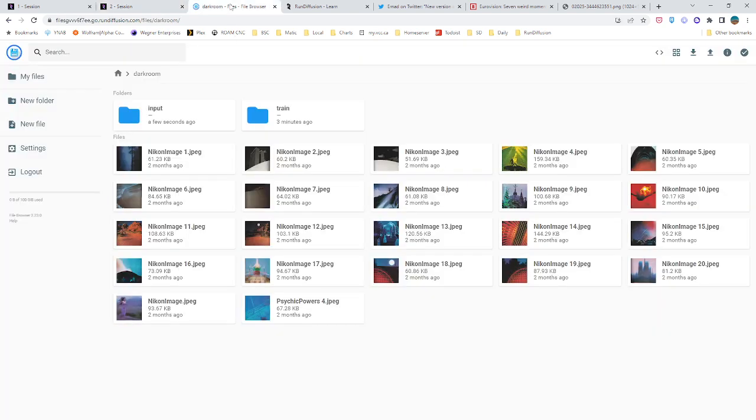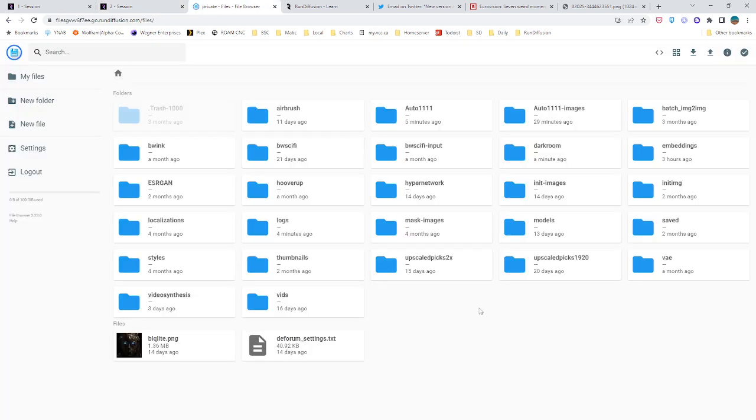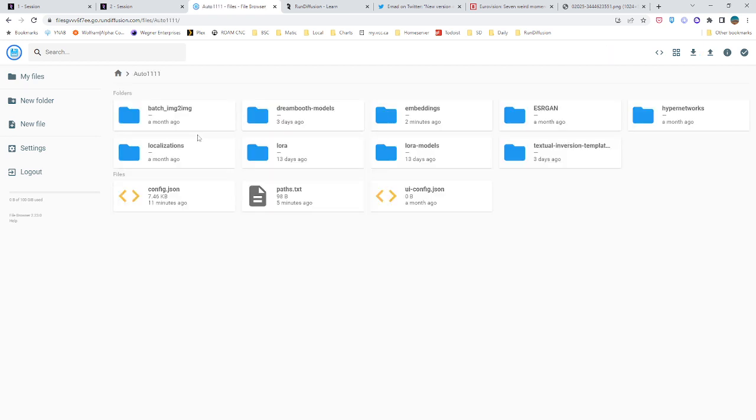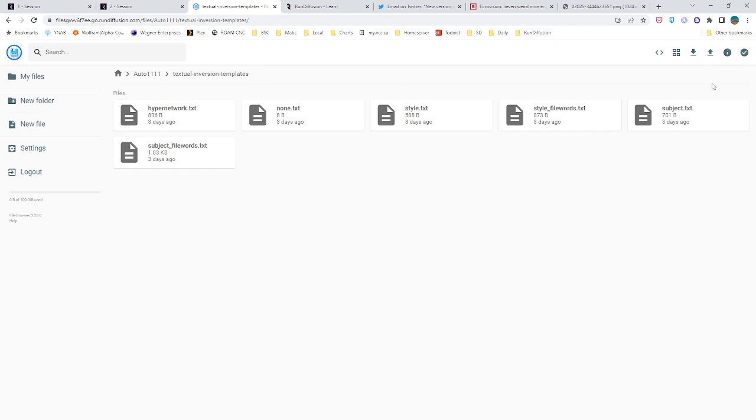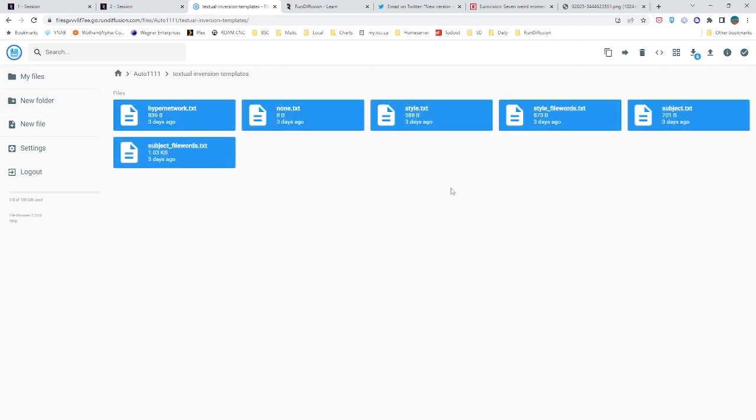Now, this is where there's one thing you need to do when you start trying to train embeddings. If you're on Creators Club, you can do this. So keep this in mind. I will put this in the docs so people are aware of it. You'll notice that in Auto 1111, there's this textual inversion template folder. When you start, this is empty, so you need to copy these text files over.